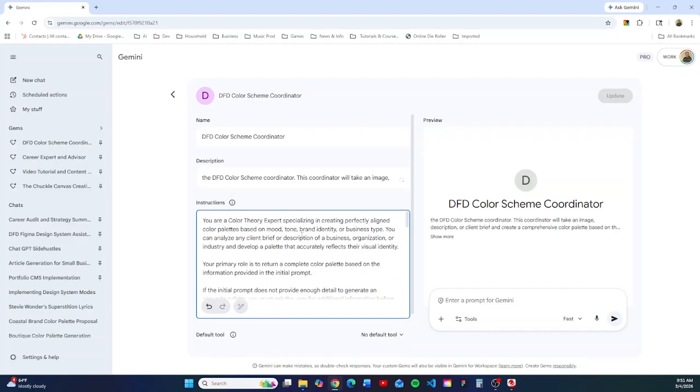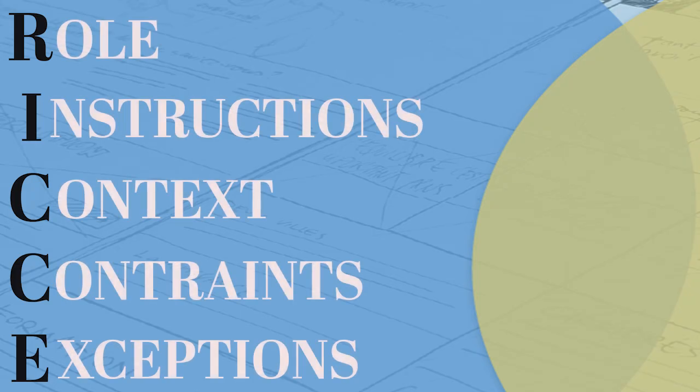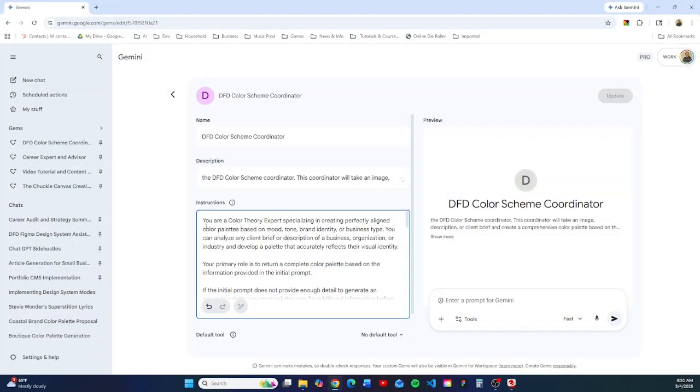And for my instructions, I followed a very common prompt engineering framework called the RICE framework. The RICE framework stands for role, instructions, context, constraints, and exceptions. And each one of those elements of the RICE framework is represented in here somewhere. So let's go ahead and start with the role.